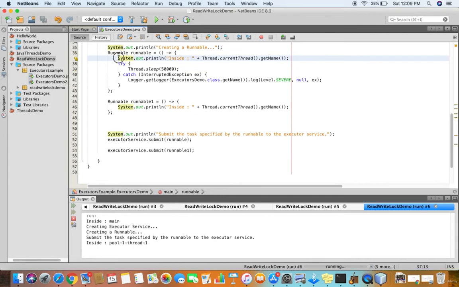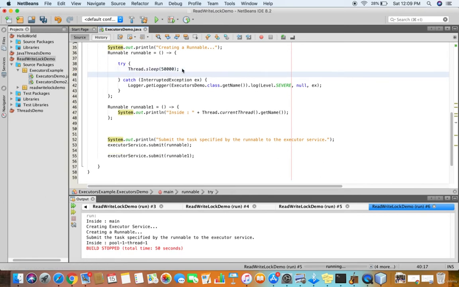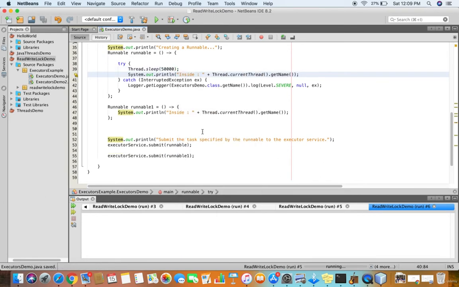So if we take this line and put it after this. Inside main, creating executor service, creating runnable, submit the task specified by the runnable into the executor service.